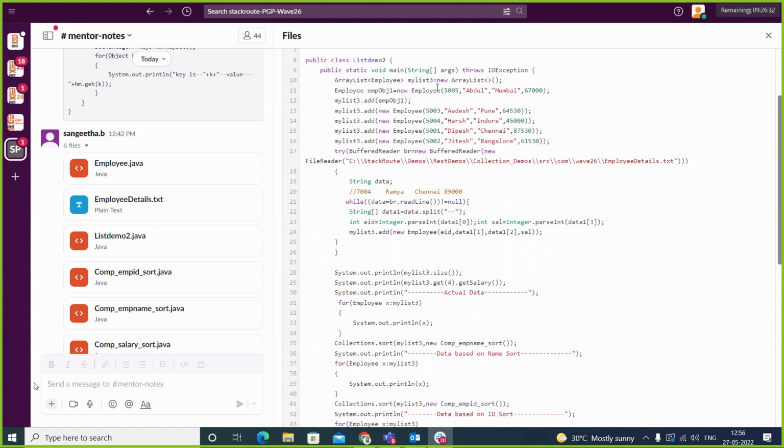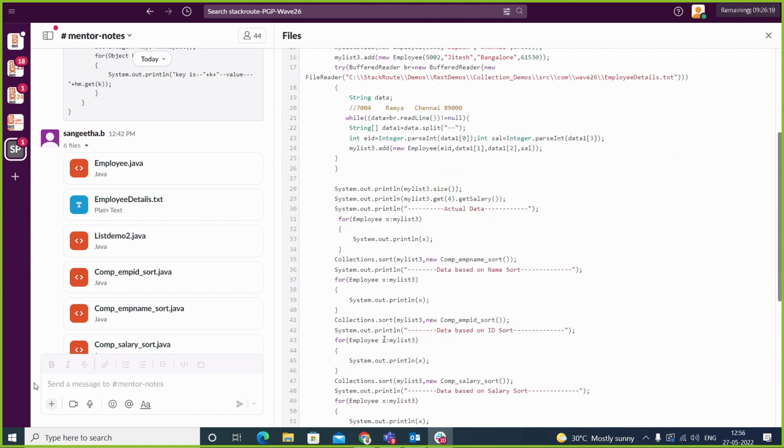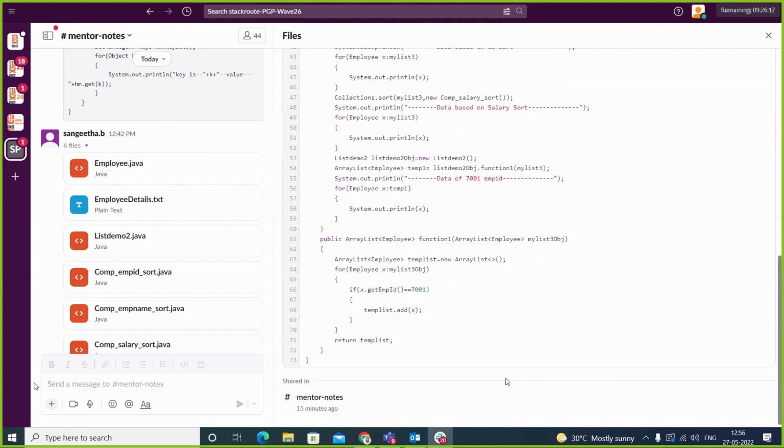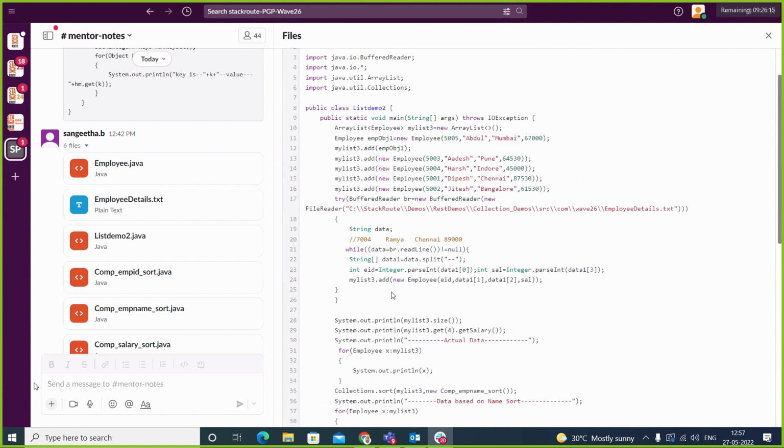Now we are going to read the employee detail.txt file. We are going to read the employee file using input output. You know how to read it. Where is it? It is not showing on the left hand side.